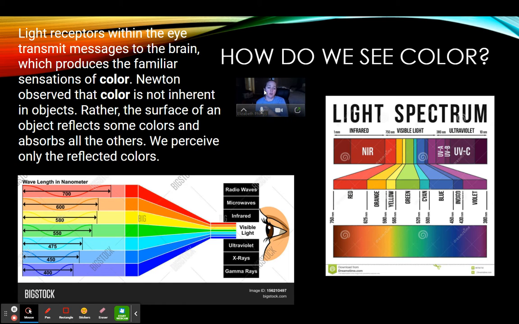So Sir Isaac Newton, who also found gravity, I think is what he found, observed that color is not inherent to the object. That means that the object itself is not actually the color. It's rather the surface of the object that reflects some colors and absorbs all others. We perceive only the colors that are reflected. So it is important that we understand rays of light.